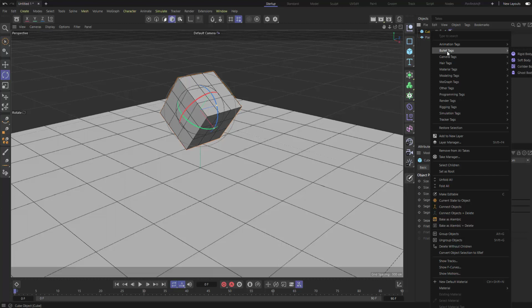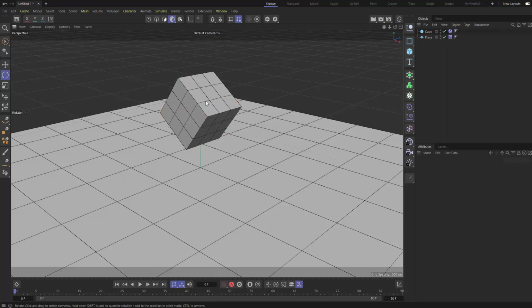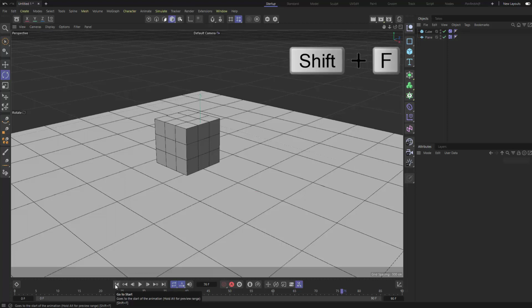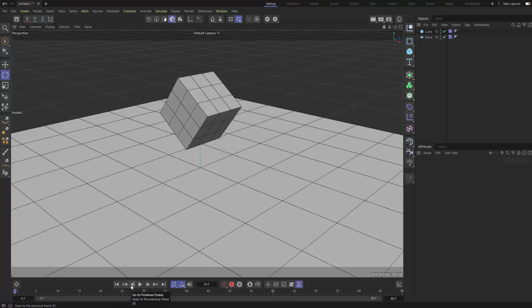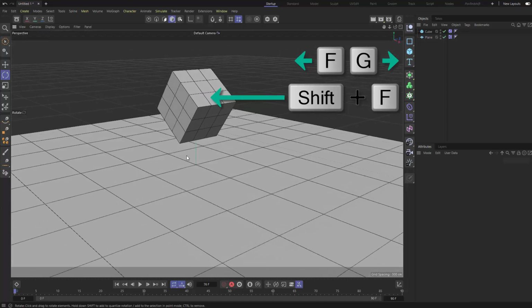But again, I'm going to right click, bullet tags, make that a soft body. And now that I've done that, all I have to do is go into my scene here and click play. It'll fall on the ground and bounce as it hits the floor. You can hit this back button here. The hotkey for that is Shift F. And then to step through frames, it's F and G on your keyboard. So Shift F to go all the way back to the beginning, and then F and G to step through frames forward and backwards.